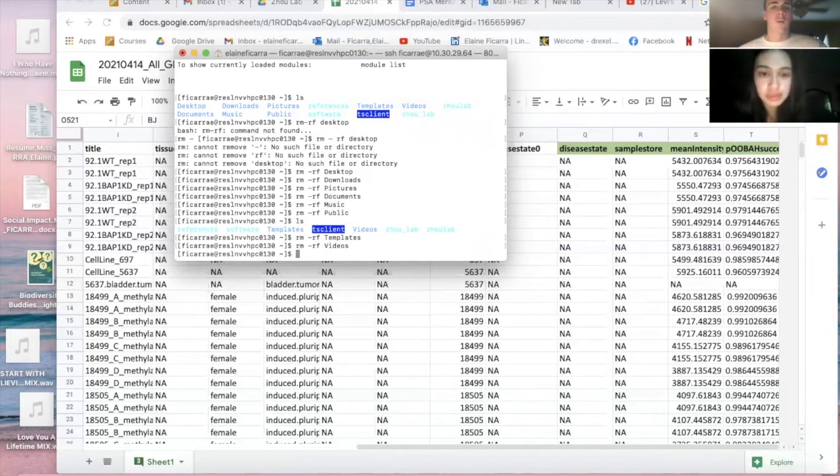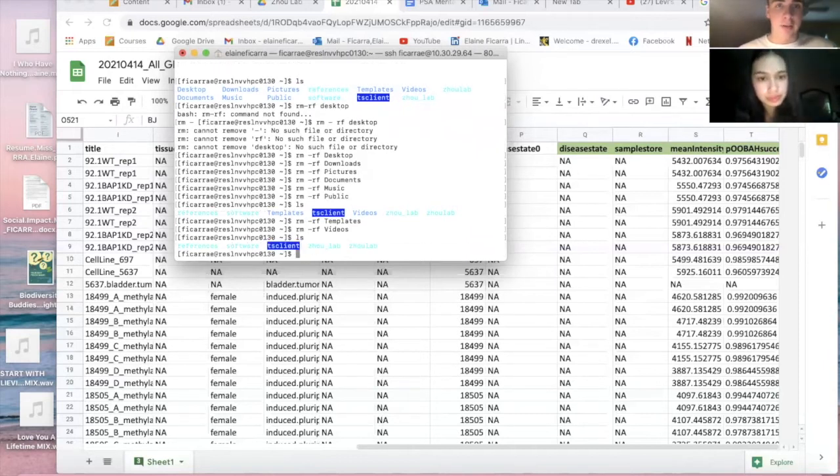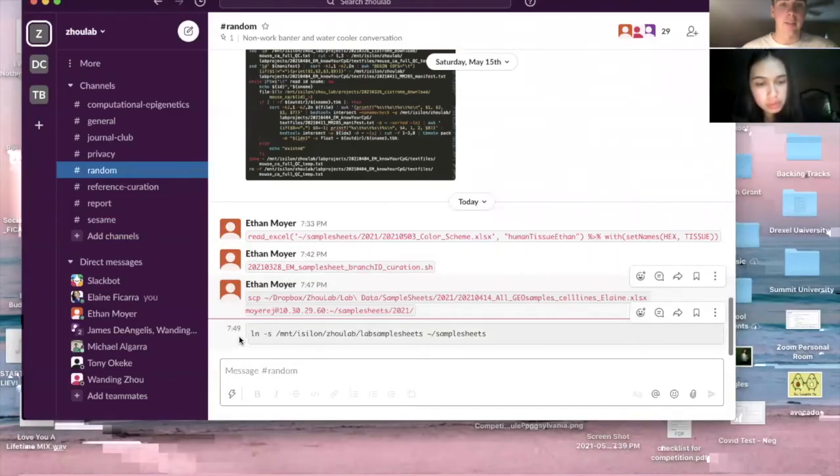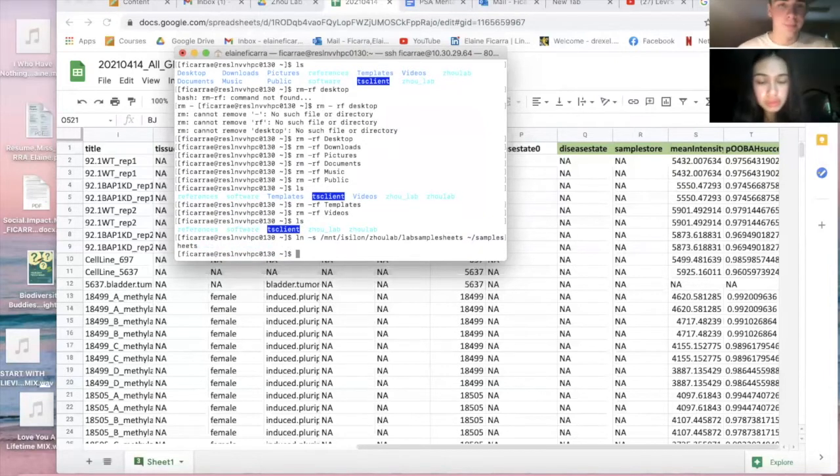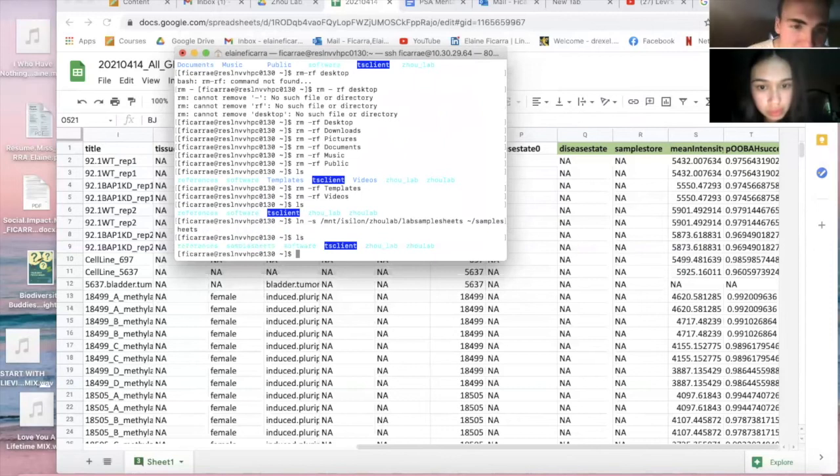Okay, so we're going to create a symlink that points to the lab sheets, which is where I copied the file to. So what you're going to do is go on Slack to the random channel, and what ln -s does is it creates a symlink. So you're going to copy that, and that's basically going to point sample sheets to lab sample sheets in the Zhou lab folder. Do that. Okay, and now you do ls. And now we have sample sheets.